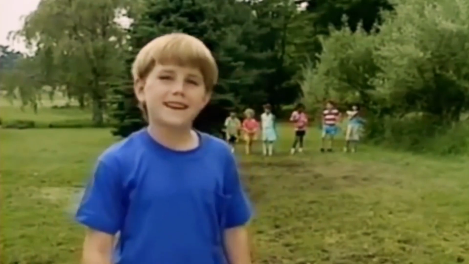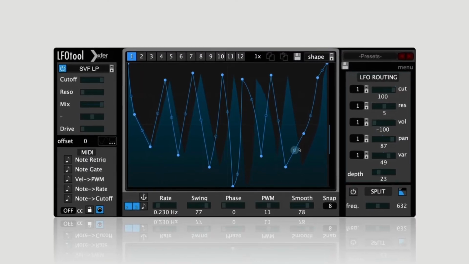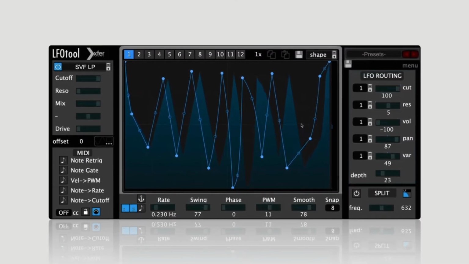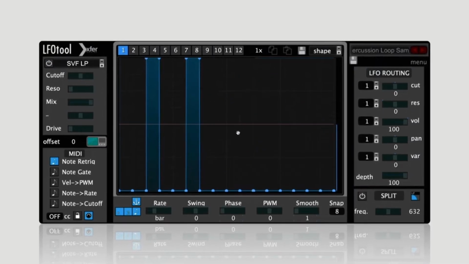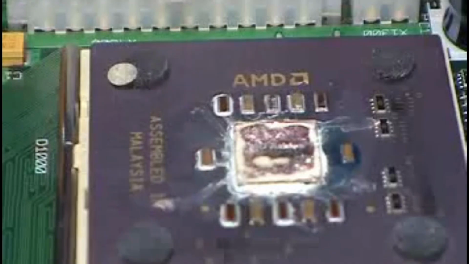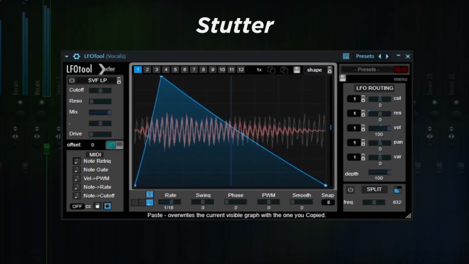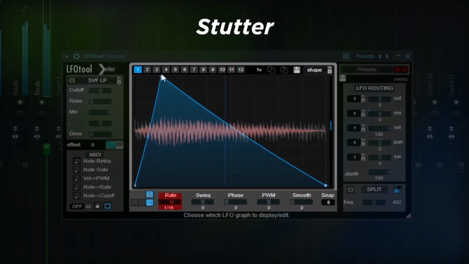You may ask, what's LFO tool? It's a tool for creating dynamic effects like sidechain, panning, and rhythmic modulation. It lets you draw custom LFO shapes, control filters, and much more, all with low CPU usage. Set the rate to 116 and create this shape.